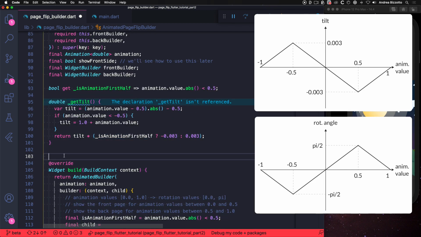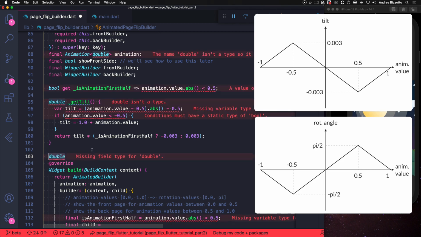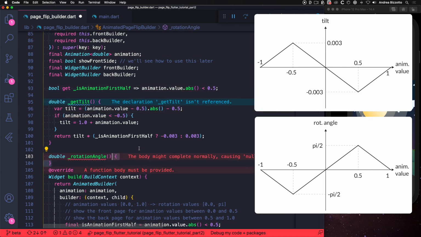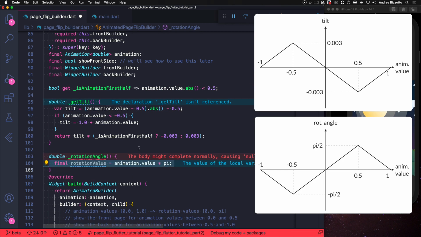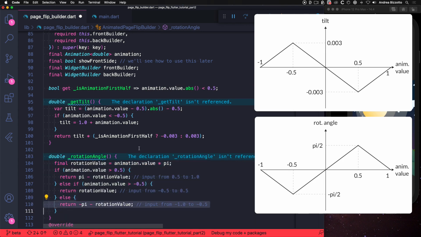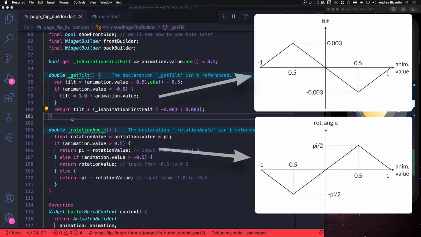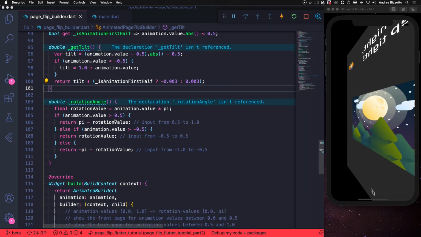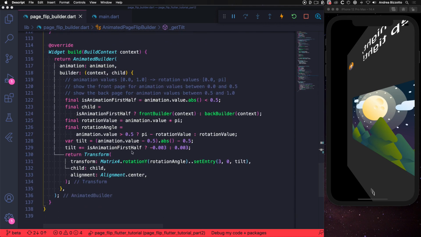And then down here I can do the same thing and define a double rotation angle method, and inside the body I'm also adding all the code that I need to calculate the rotation value, like this. And once again, these methods calculate exactly the same values that are represented in these two charts. And the next step is to use these methods inside our animated builder.